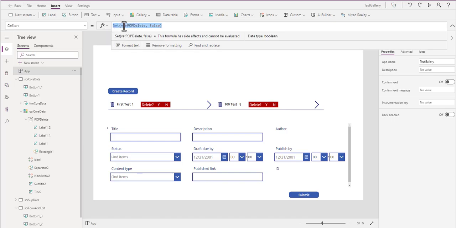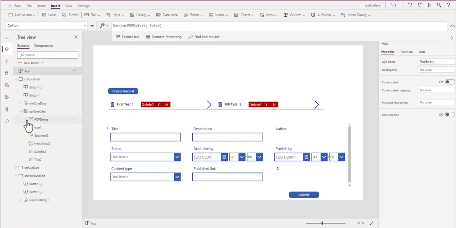That's for the pop-up screen. So the variable pop-up screen delete. And you'll see here, POPDelete. So it's a variable, but I name the group the same thing, POPDelete. That just makes it easier for me to read when I'm trying to troubleshoot things.